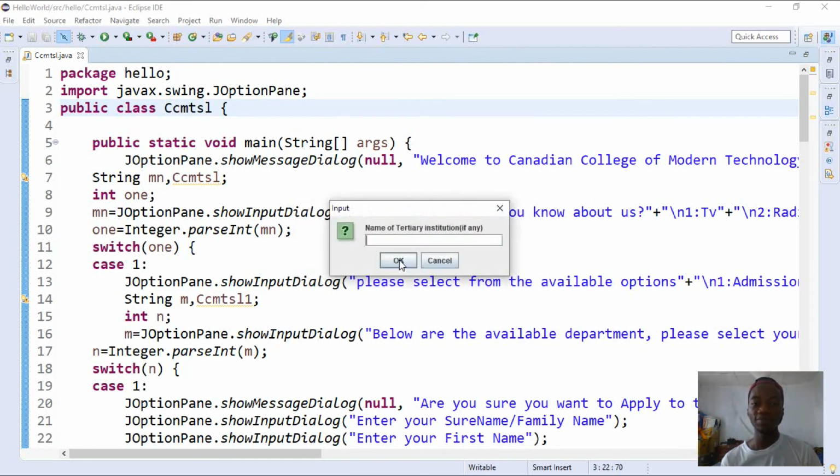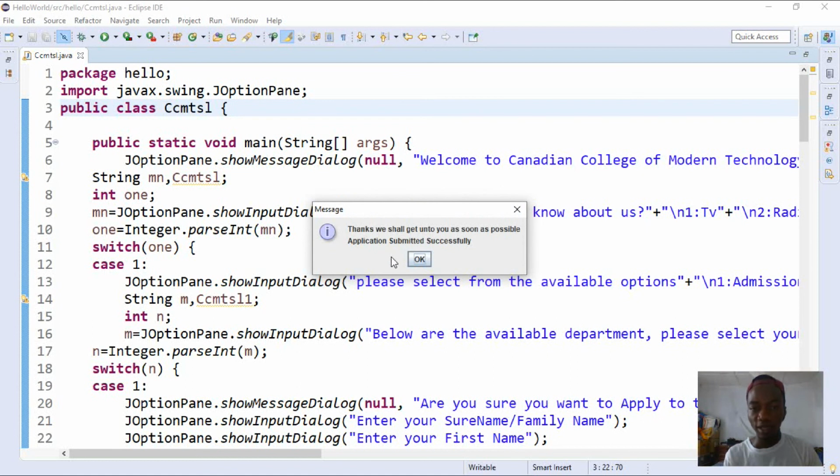Okay. Click on OK. Name of the actual institution. I have never been there before, so I say none. Click OK. None. Then name of secondary school: Holy Trinity Senior Secondary School, Kenema. That's what you write. Level ascertained there: the West Africa Senior Secondary School Certificate Examination. Say okay. Now, thanks. We shall get on to you as soon as possible.